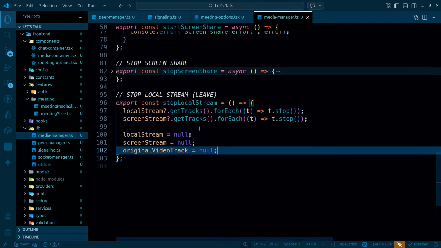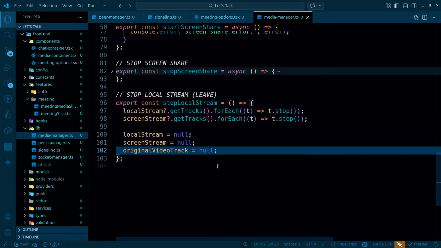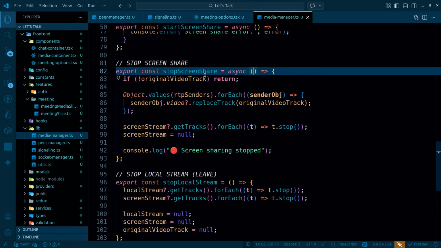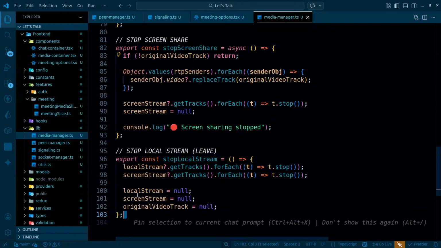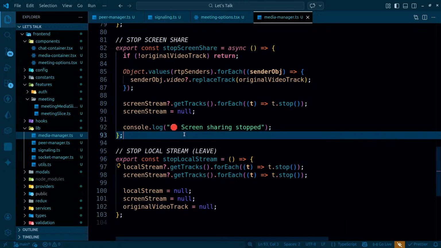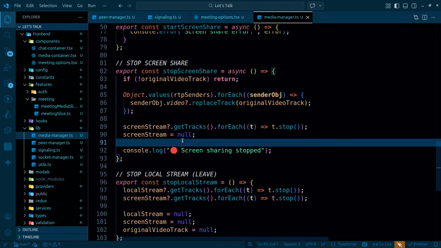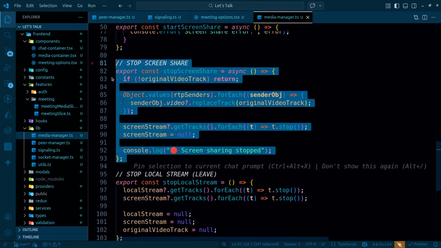So this is screen ended. I need to pass the dispatch value over here so that I can actually change the stuff. Stop local stream: whenever I turn on the screen stop, at that time I need to have this stop screen share and stop local stream. So when stopping the local stream, mainly this is the section that I need to worry about.